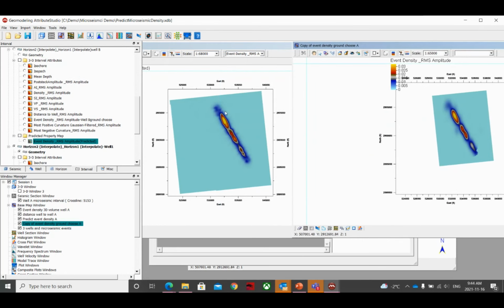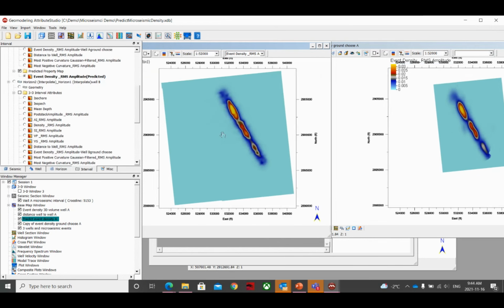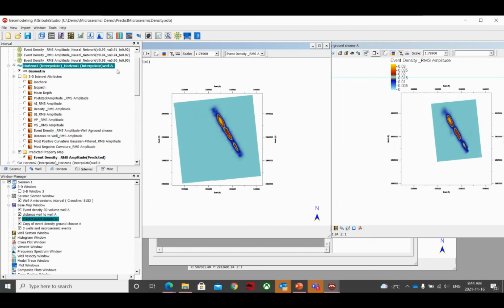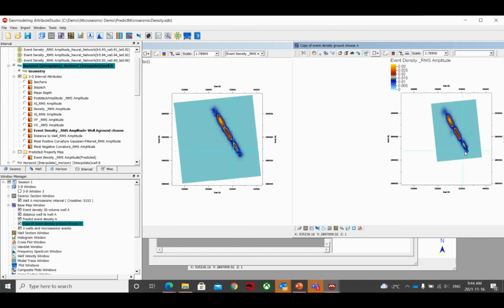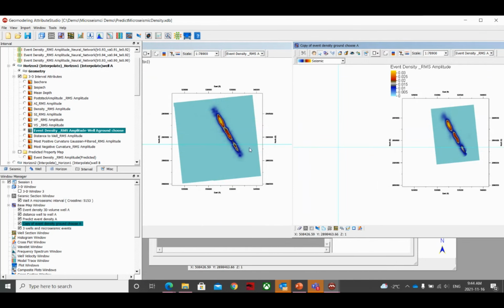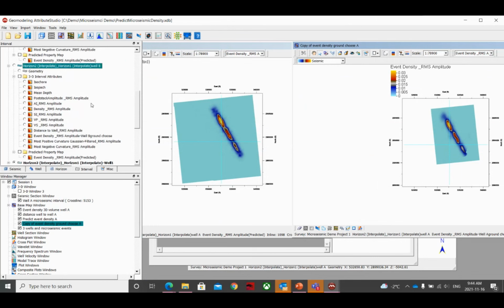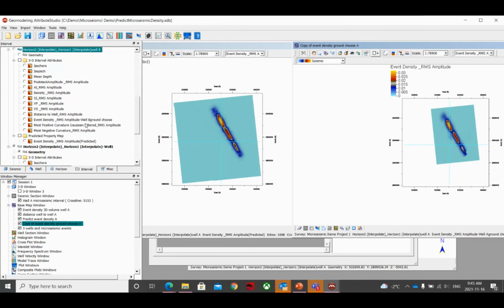So you can see here, this is actually the predicted event density on the same interval used in training, which is well A. And this is the ground truth that we used for training. And of course, the prediction would be good because this is used for training. But let me show you the results on the other well, which did not participate in the training.